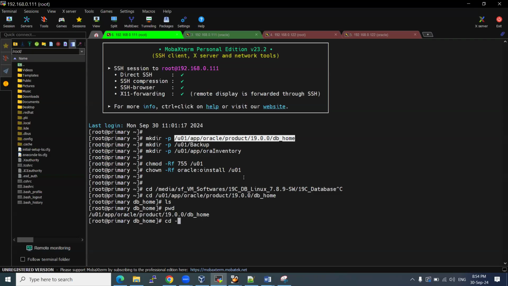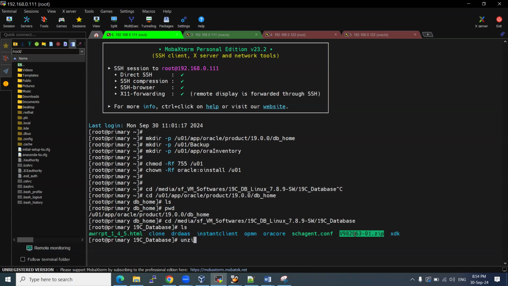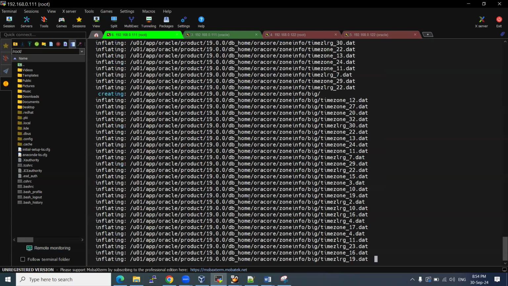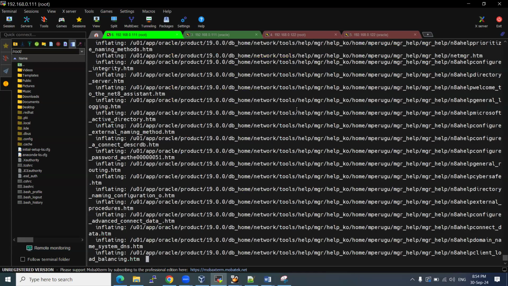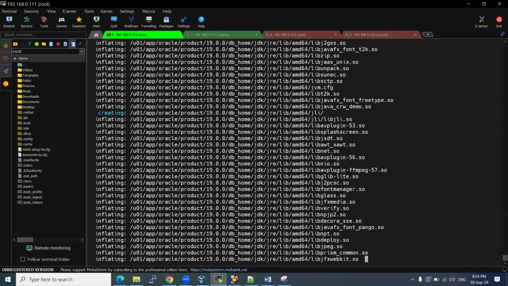Let me go back to the software location. Here is my software. This is the patch for 19C. I'm going to unzip it: unzip the patch -d, the directory where I want to unzip that patch. This is my Oracle home, where I want to keep all my Oracle database 19C software. This will take a bit of time. I'll pause this video and resume it once it is done.